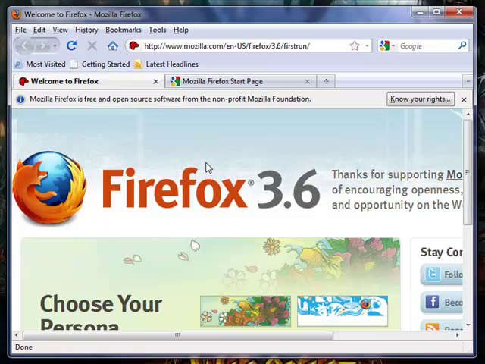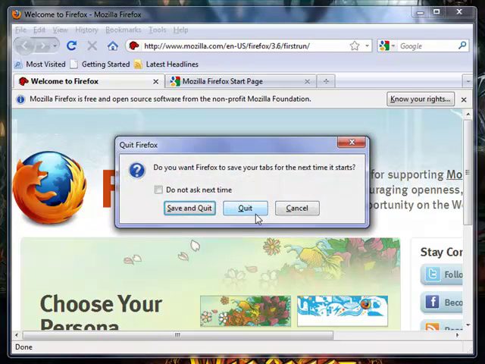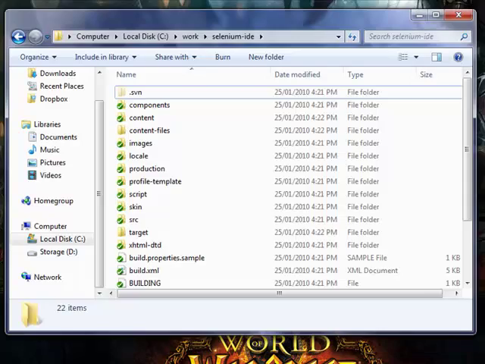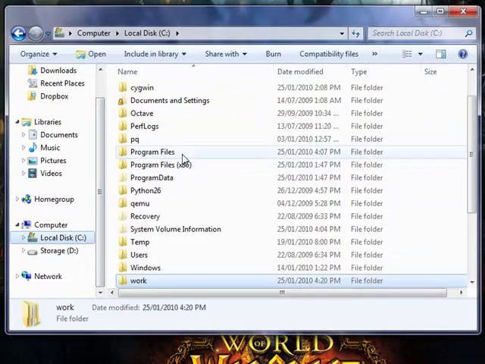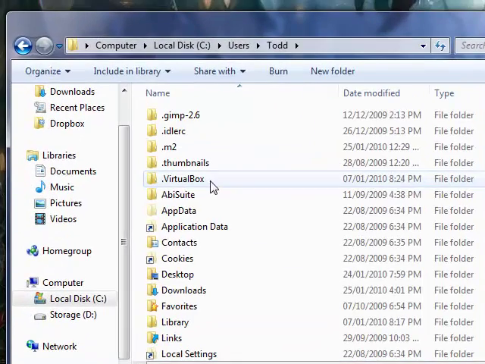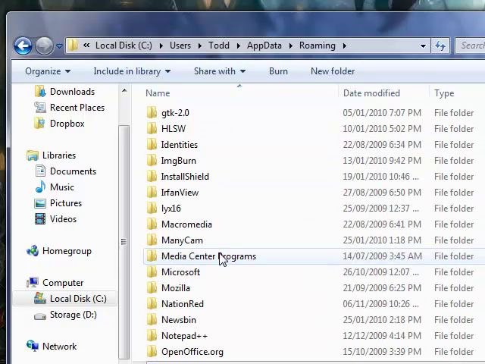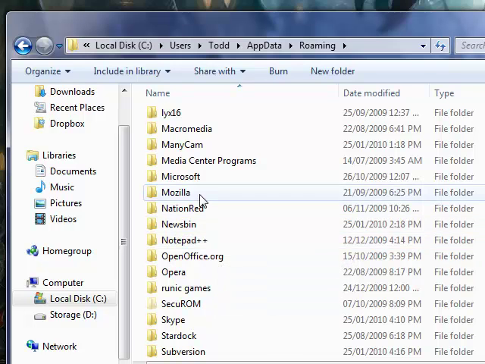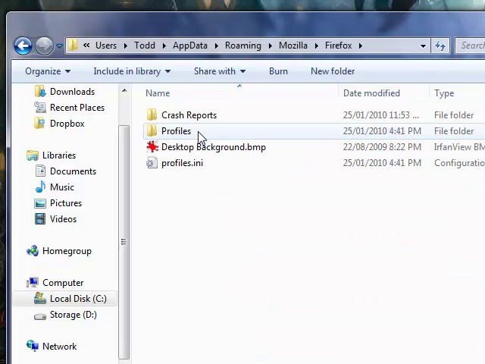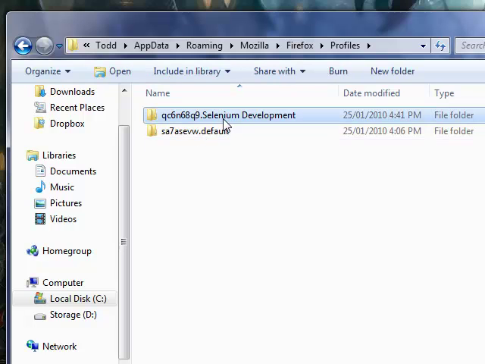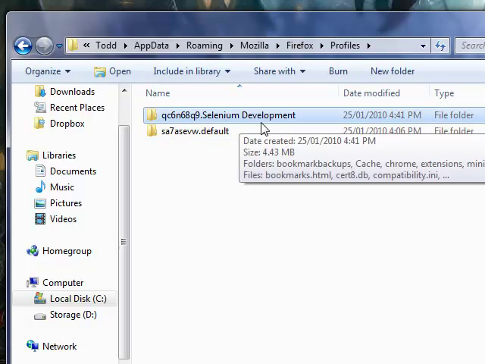You are going to need to actually start Firefox once your profile is created in order to create the extensions directory. Once you've done that, you can quit Firefox, open up Explorer, and then go into Users, your username, App Data, Roaming, scroll down until you get to Mozilla, open Firefox, Profiles, and then you can see we've got Selenium development right here.